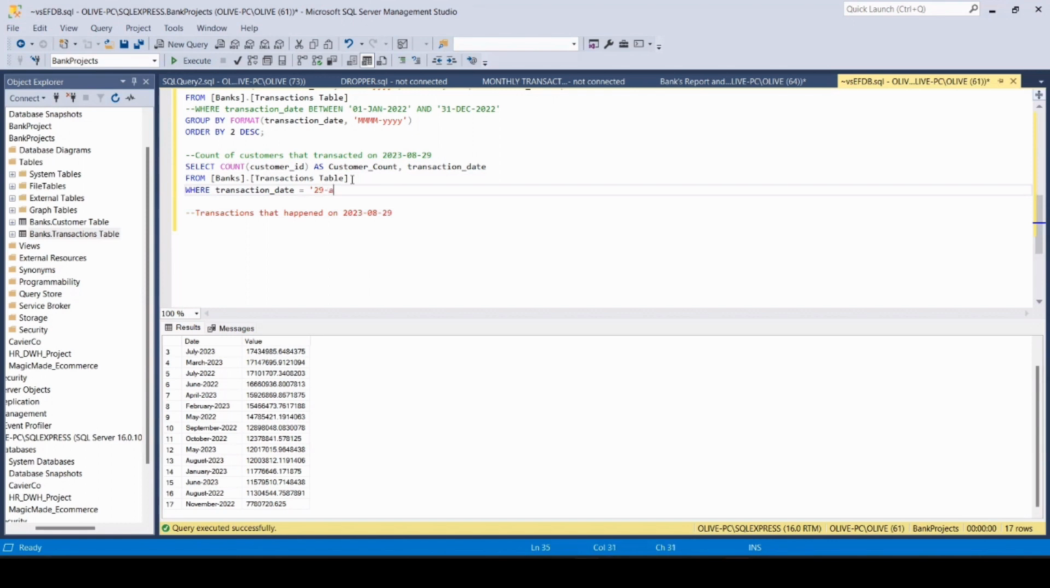08 is August, so AUG is fine, and we're going to say 2023. You close your quote. Now we're almost there. The next thing you want to do is group by, because remember I said if you use any aggregate function in your select statement, you have to group by the other columns that don't have an aggregate function. So group by the transaction table. Let's just copy that and paste it.